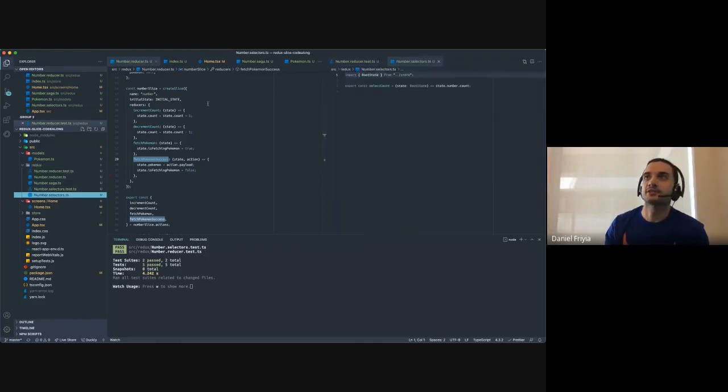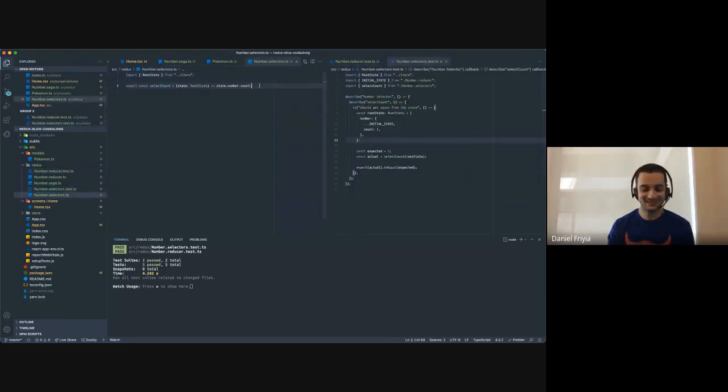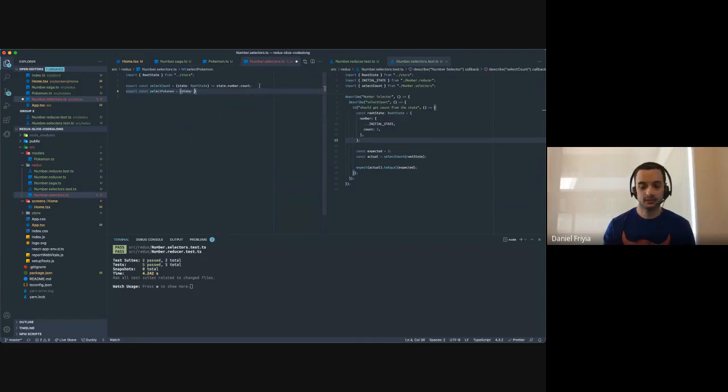So in our number selectors, again, I have to put it on the left always because I'm superstitious about that. I don't know why. We're going to go export const selectPokemon. This is going to get our Pokemon from the state. And our state is, of course, of type RootState, as we all know. We're going to say state.number.pokemon is what we want.